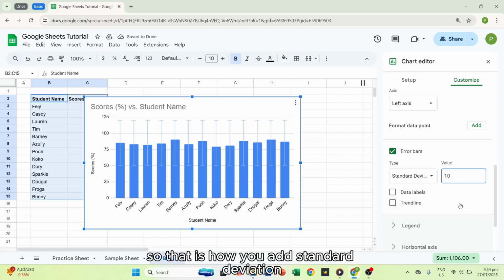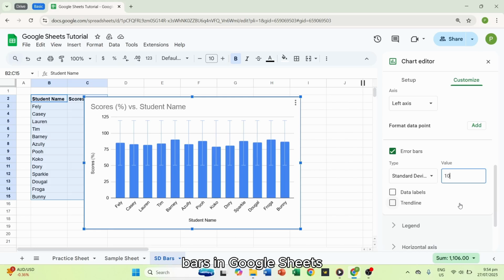So, that is how you add standard deviation bars in Google Sheets.